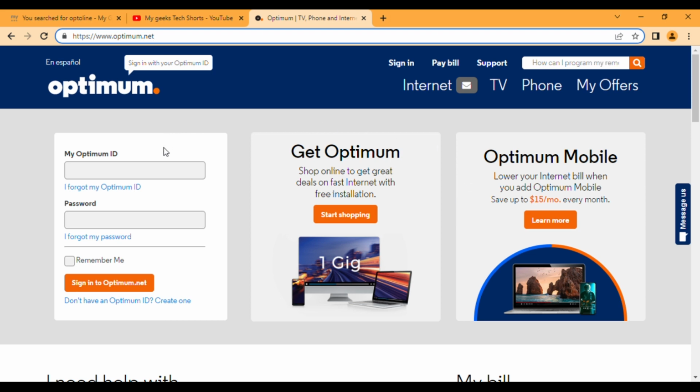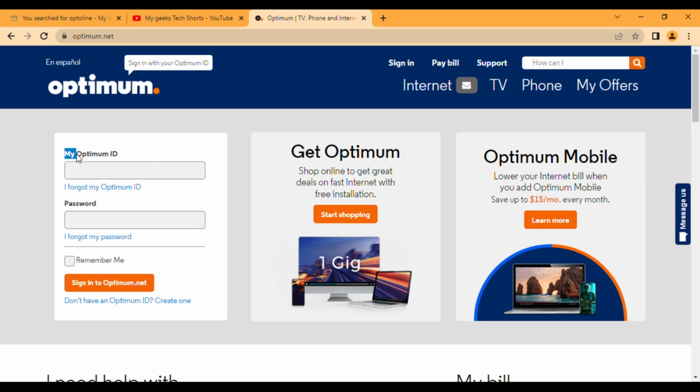When you open this website, the interface is very clean. If you go straight to the left-hand section, you will see the My Optimum ID box and the password box, where you have to enter your ID and the password. And if you want to remember this, you can click on it. But my advice is to remember me only if that is your personal computer. If you are using any shared network or shared computer, do not select remember me. Click on sign in and it will take you to the account.